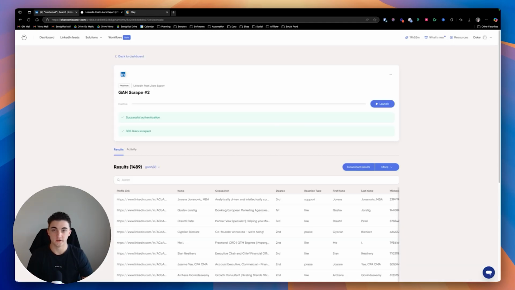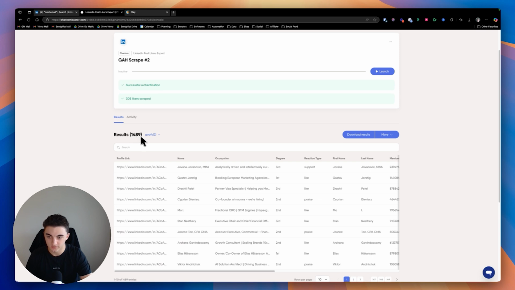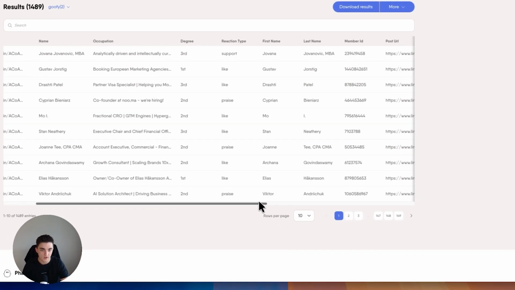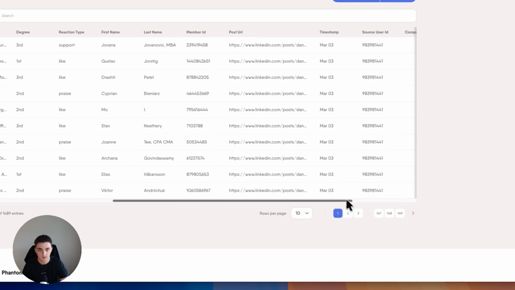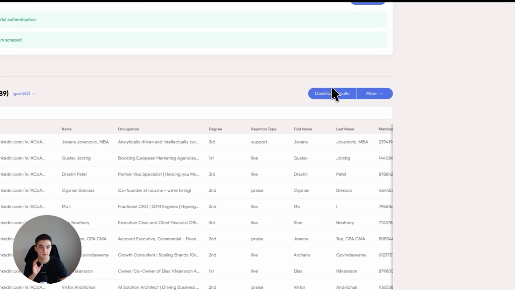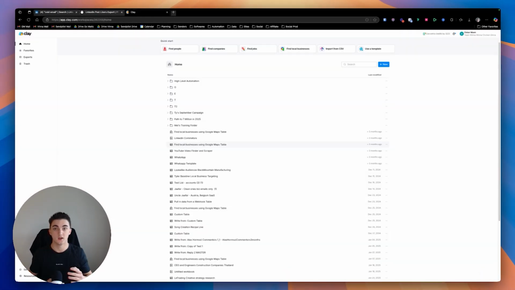When the scrape is done, it's going to look something like this. I got 1489 results, and you get the profile link, name, occupation, degree, reaction type, first name, last name, member ID. You get the idea, everything that you would possibly need. When it's done, you simply download the results and move on to the next step, which is clay.com. If you don't know Clay, it's by far the best lead enrichment system on the market. It is super easy. It can be a bit expensive, but it's justified because it's so good.